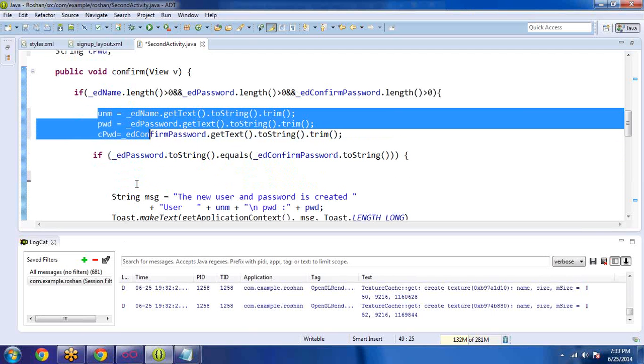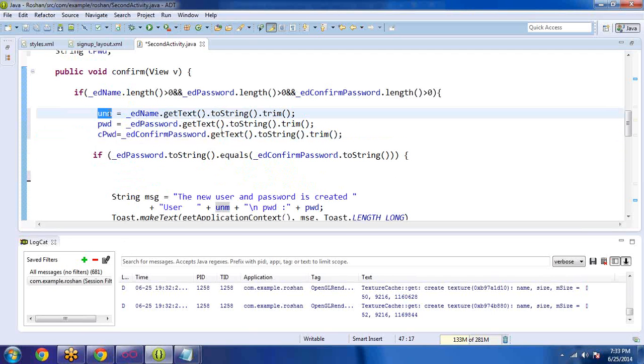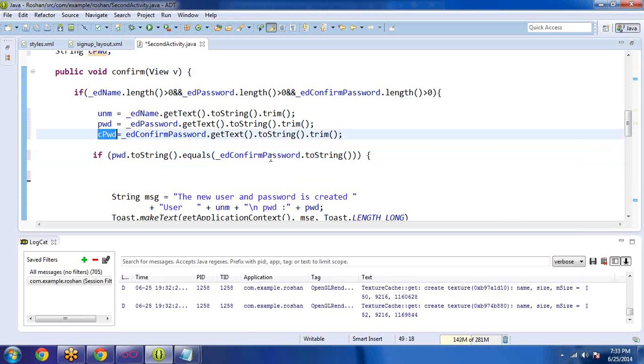password. Here you have to check, see, this is what error. If PWD has a value and CPWD also has a value, you should not check with the edit text boxes.